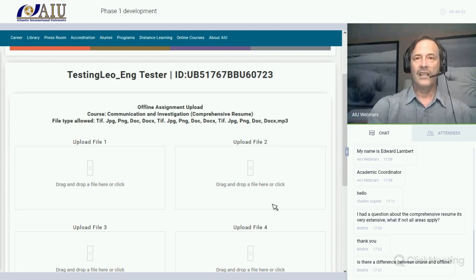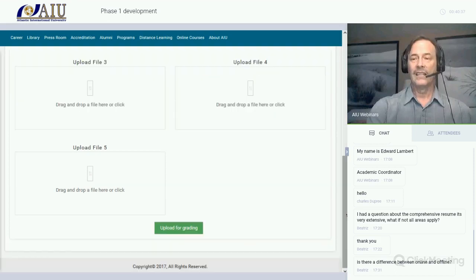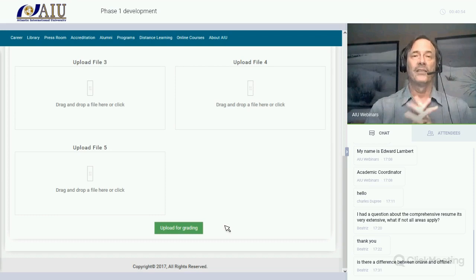This is submitting a course offline. You're not seeing step 1, step 2, step 3, step 4. You're just clicking on the course, uploading a file. And then when you have the file uploaded up above, you can upload up to 5 files. In any course, you can upload up to 5 files. So even for the portfolio course, I'll show you here in a bit.